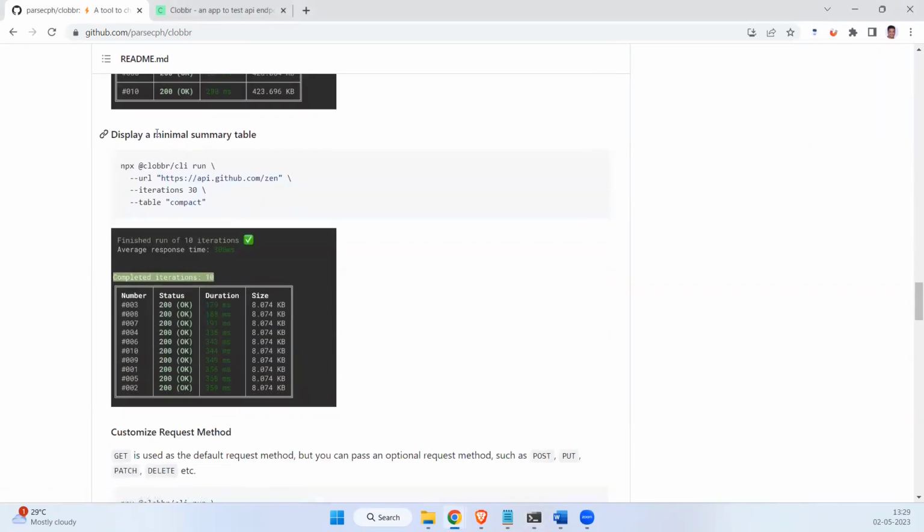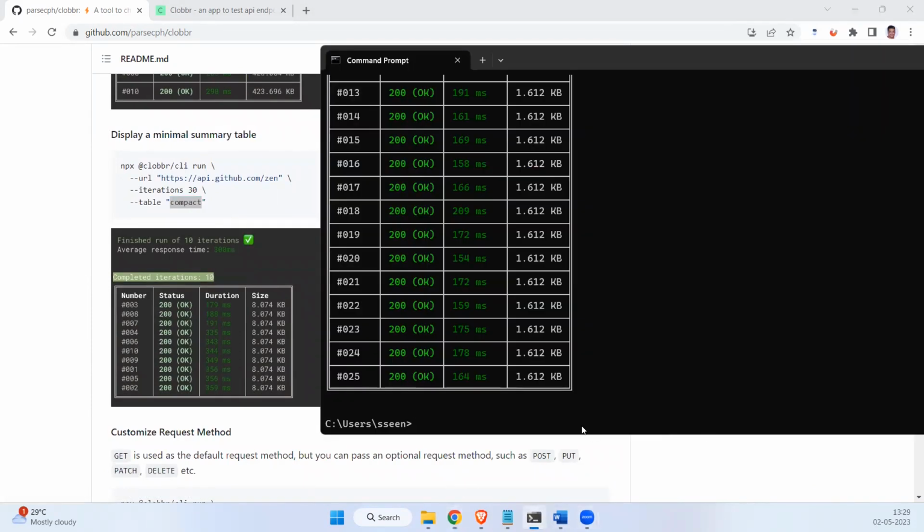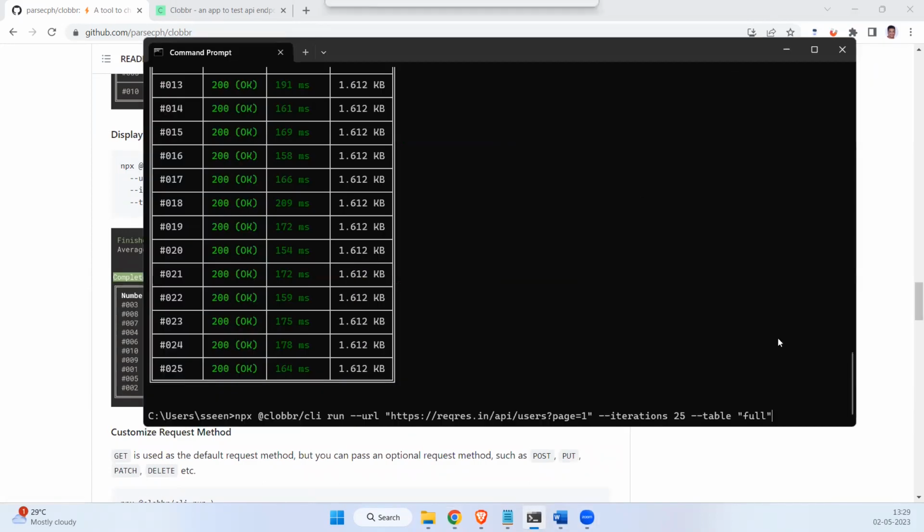If you want to go for a minimal summary table, that is also possible when you go for a compact view. So I'm going to change this command from full to compact.